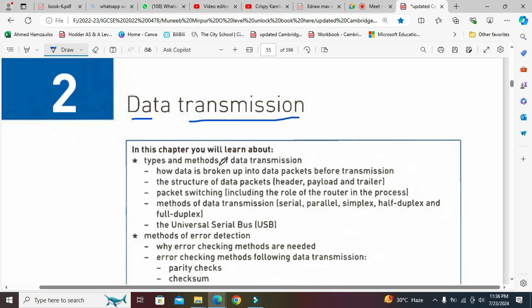Shahid, aapki awaaz achhi hai. Taking start from you. What is data and what is meant by transmission? Two words are written over here.